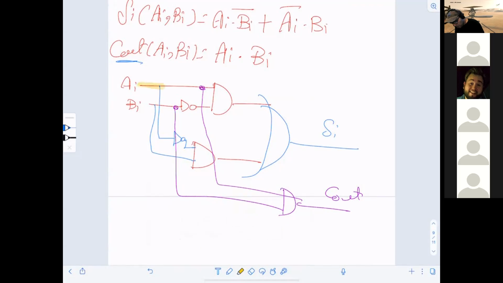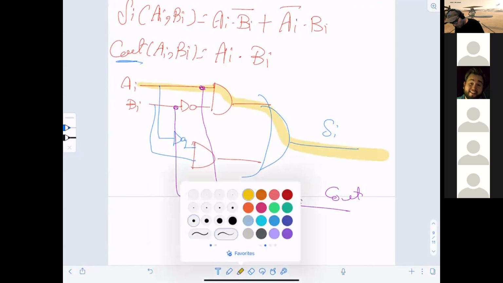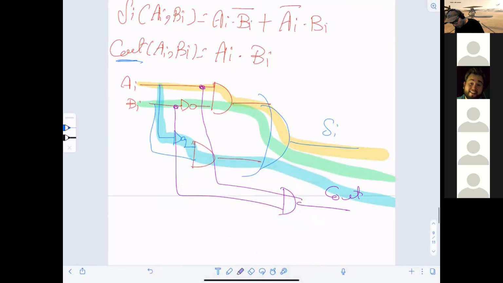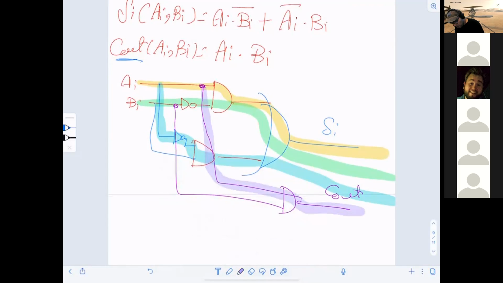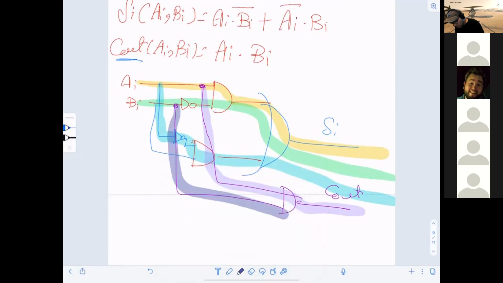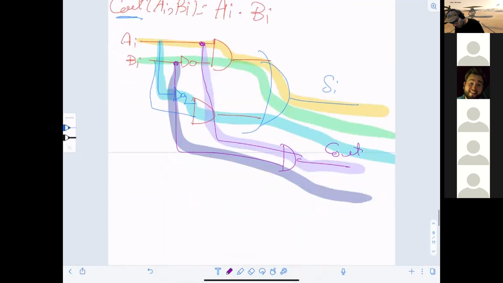So there is one path between input and output here. There is another path between input and output here. There is also another input and output here. There is another path between input and output. And there is the last one, right? So how many paths do we have?